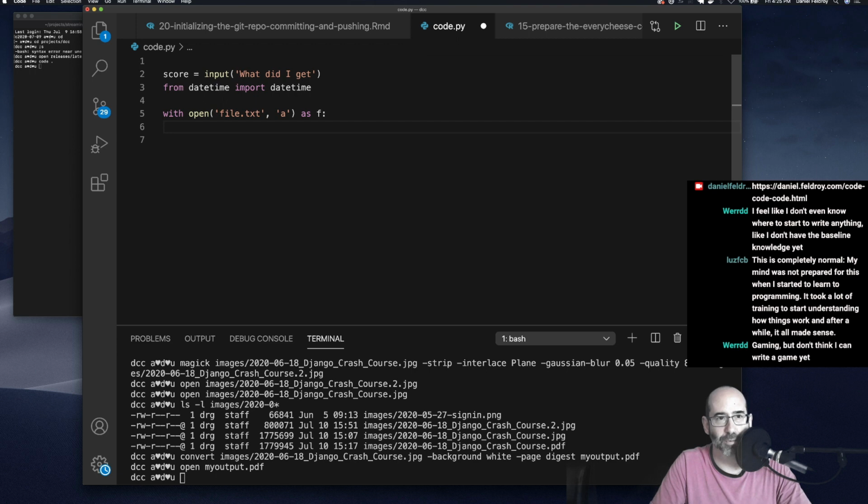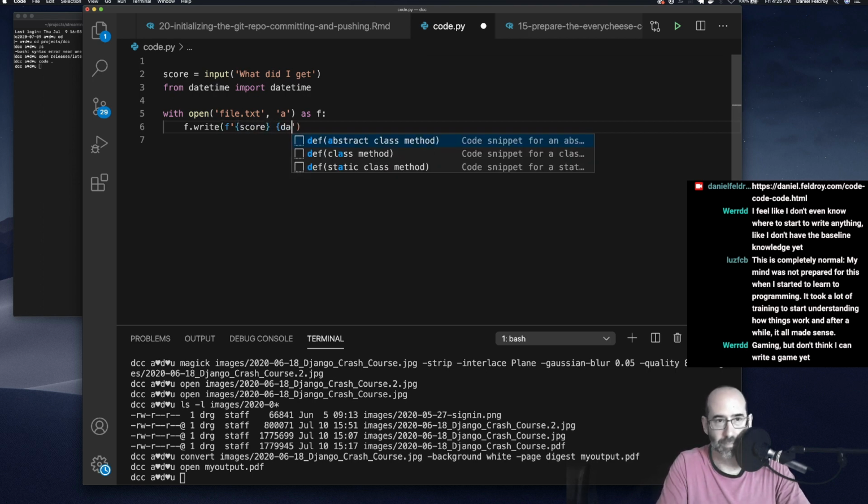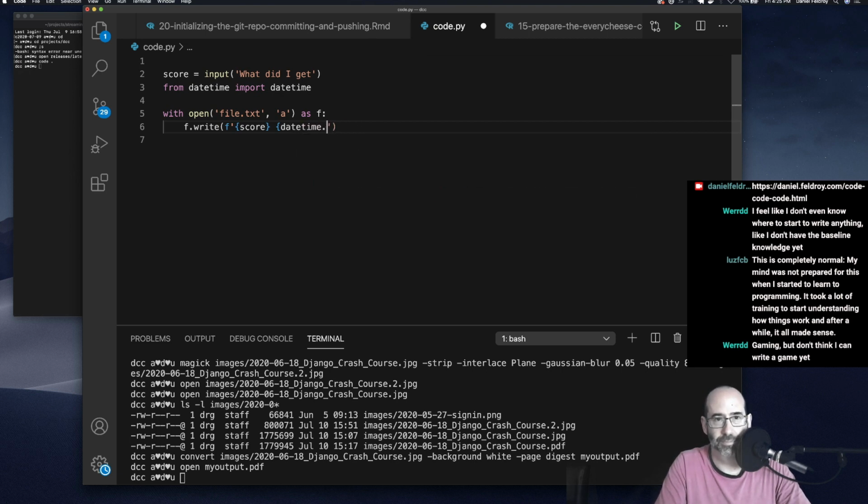And then what I can do is f.write, and in there I'm going to stick in a text string, and that will be score, datetime.now. I can type, I really can. Let's reverse this, and we'll put a comma there.